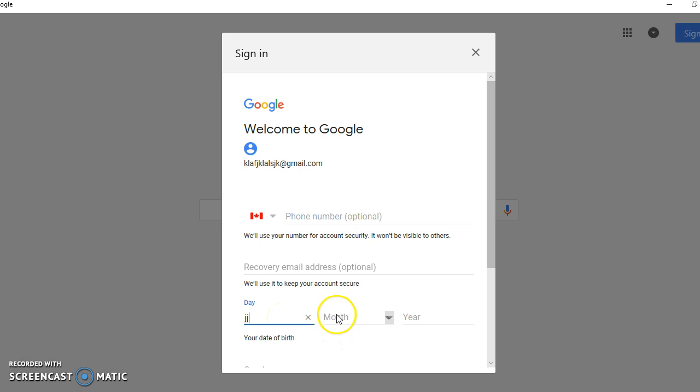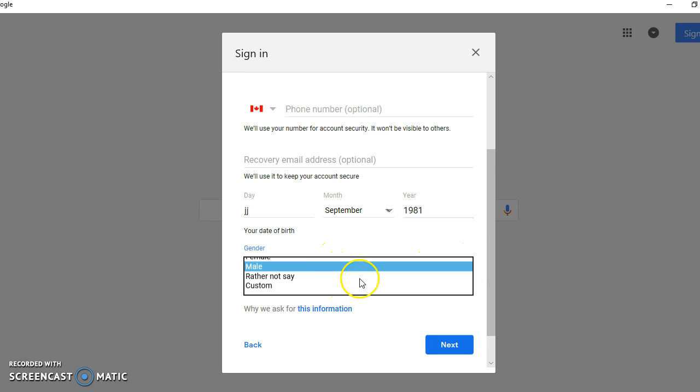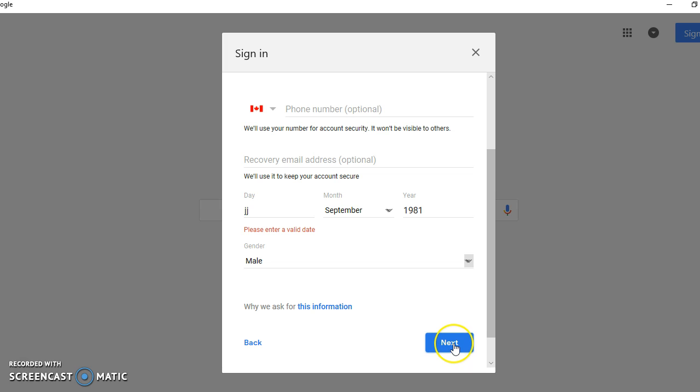Next, it will ask you for the phone number, but just go to day, type in your day thing, and then your month, and yeah. If you're a kid, you have to pick 1981 something. And then gender, male, and then next.